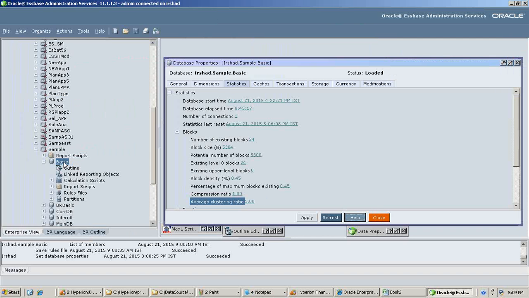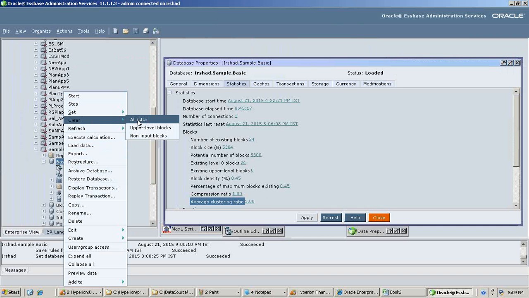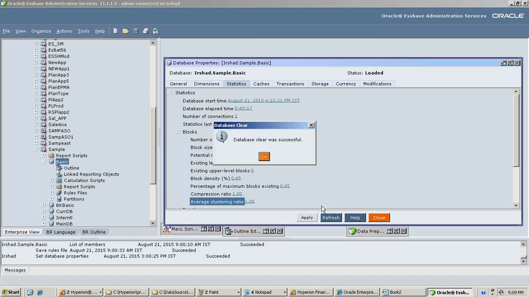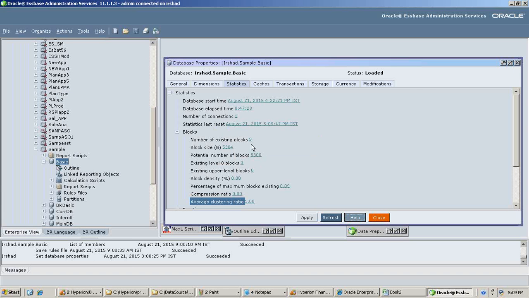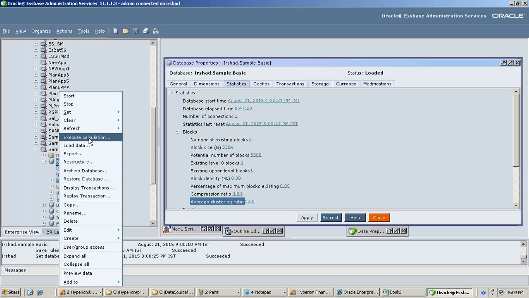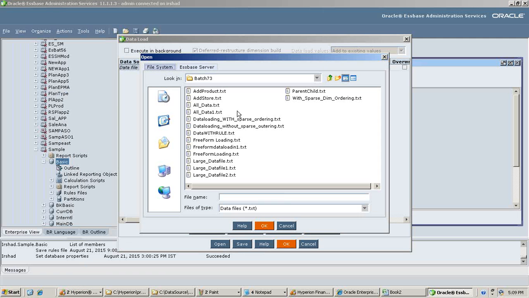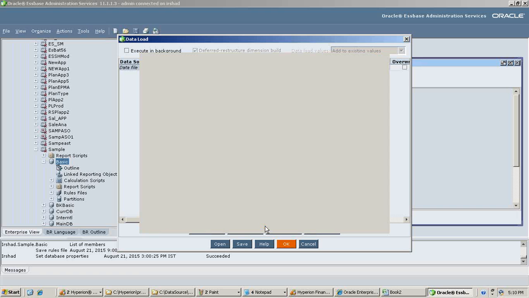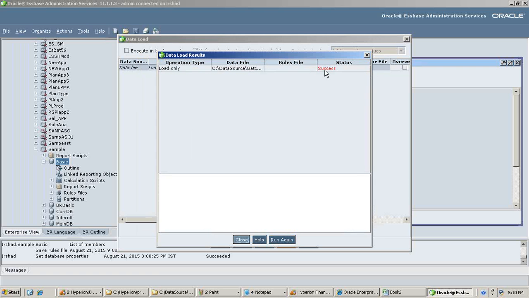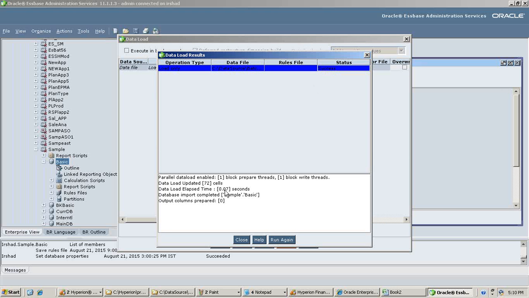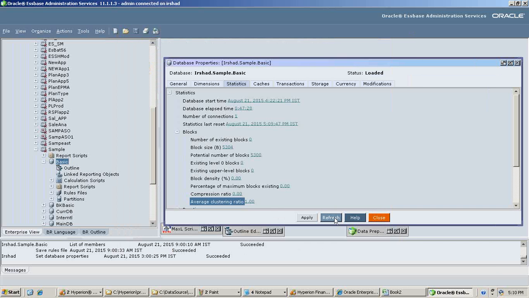I'm going to add fragmentation once again. I clear all data, so there are zero data blocks. I'm going to load data once again. Right click, load data. Specify the data file which causes fragmentation, that is, data loading without sparse dimension ordering. Select this. Okay, data got loaded. Time taken 0.07 second, 72 cells got modified, and refresh. You got a cluster ratio of 0.86.